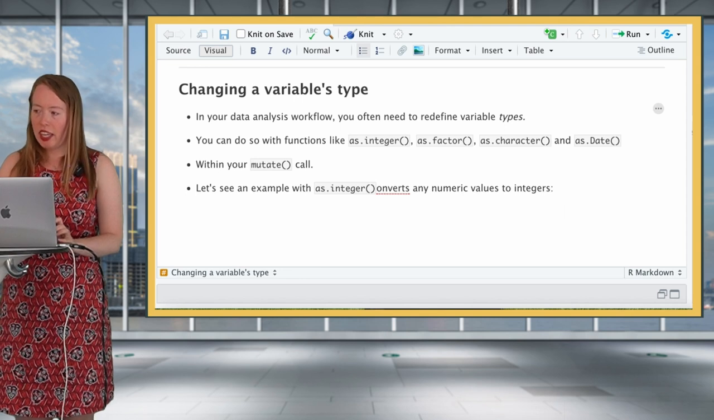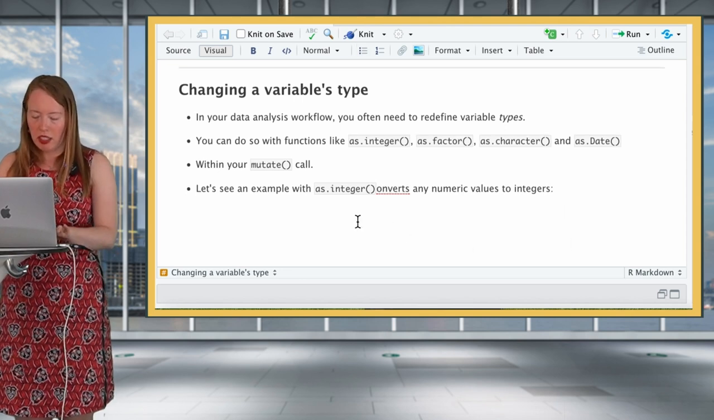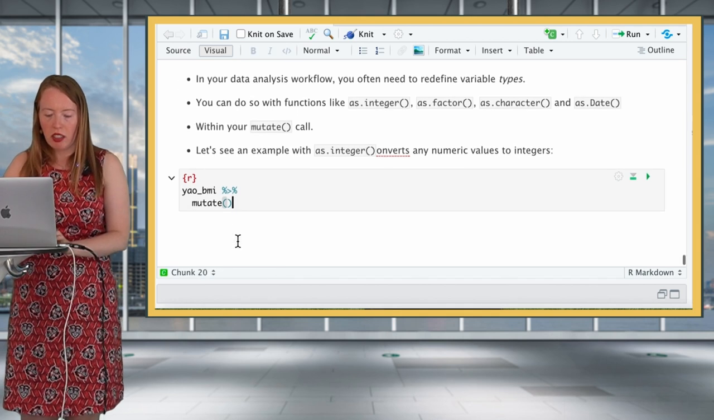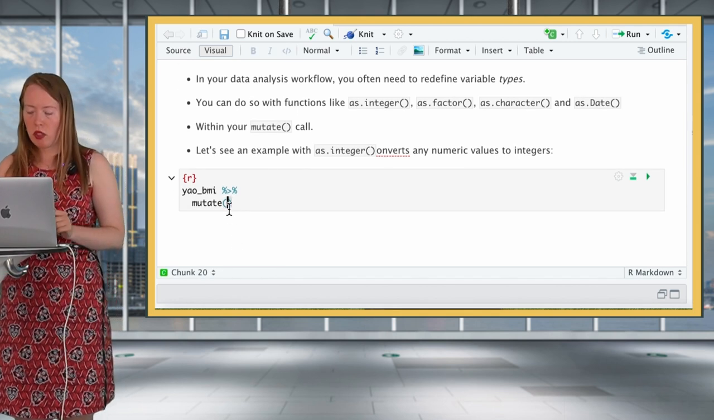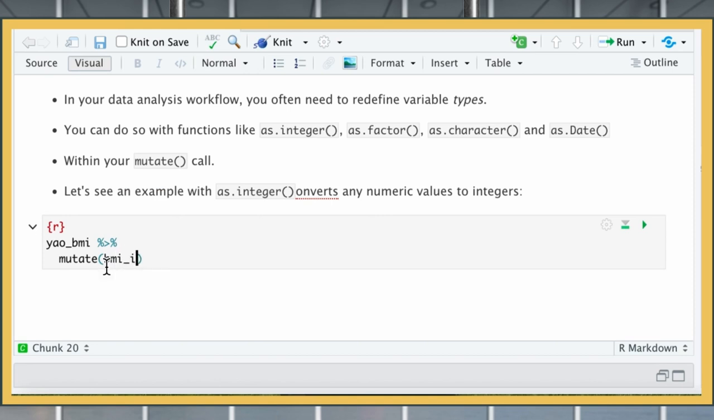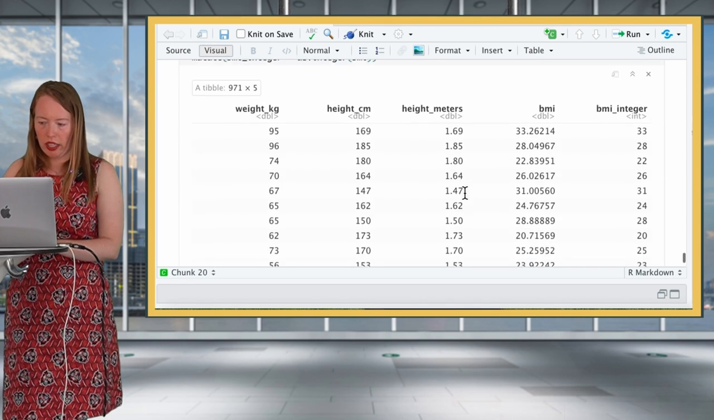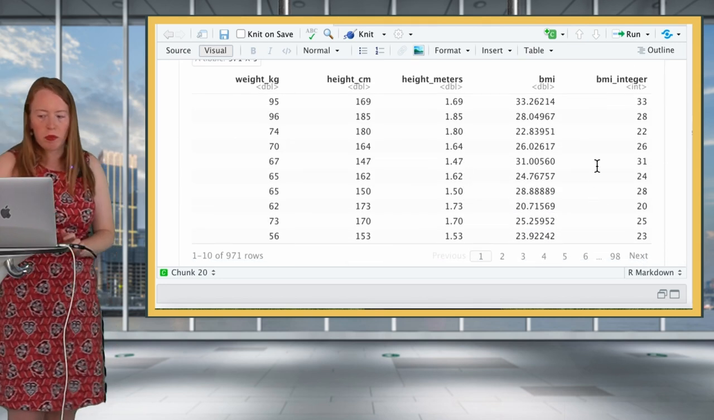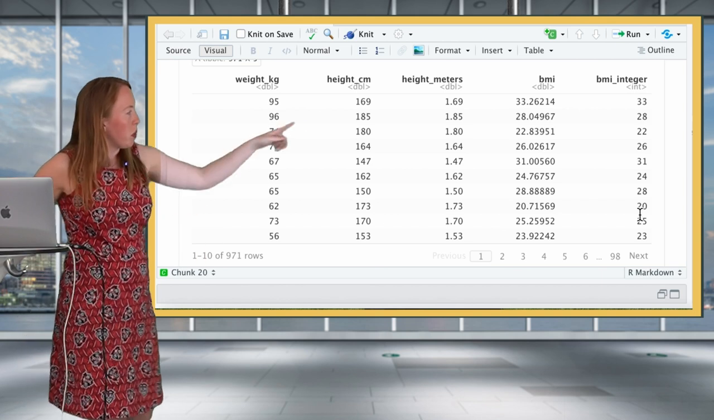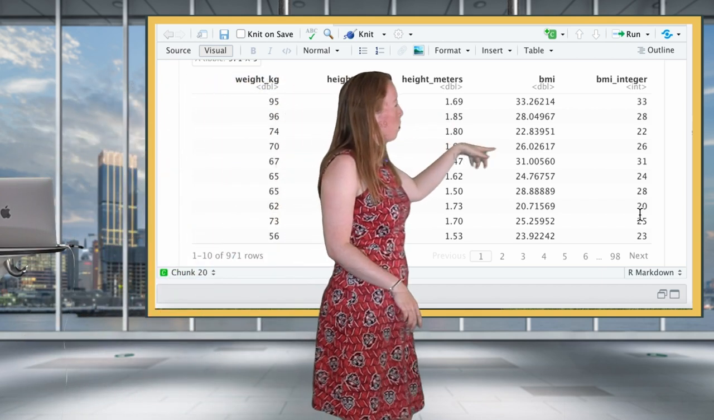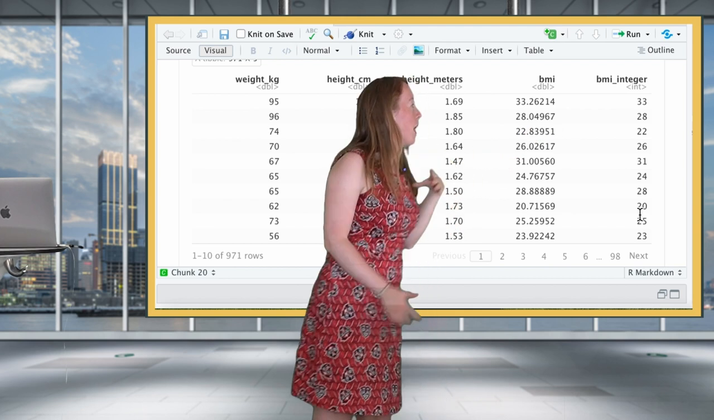All right, let's take our Yao BMI dataset and let's convert the BMI to an integer instead of a double. So we're going to make our new variable called BMI integer, and we're going to equal it to as integer. You see, it even finds it, ta-da, BMI. So this is going to look like that. We now have a fifth column where we see that 33.26214 was converted to simply 33. So this is what as integer does.